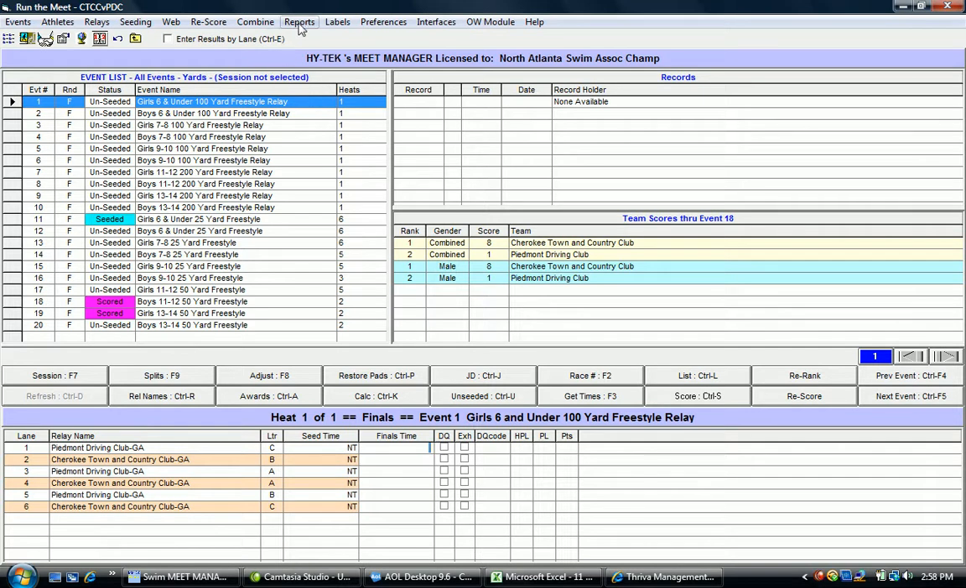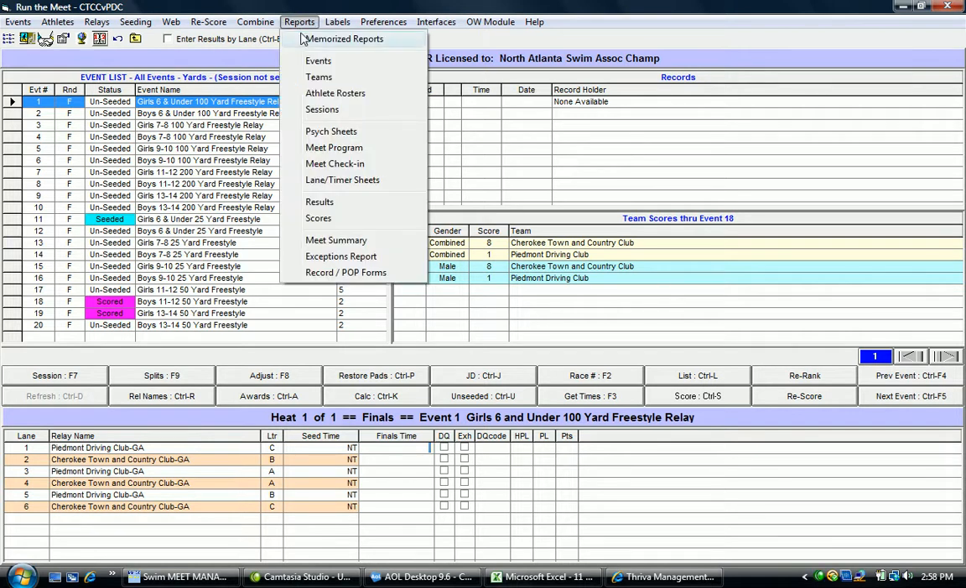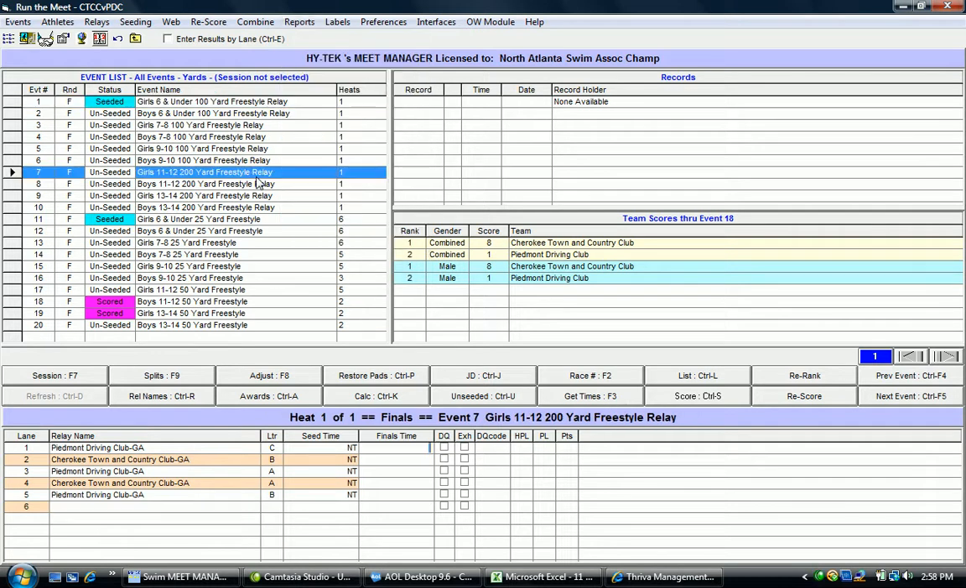Other things of interest, again from the run menu, you have a great number of reports at your disposal. Click on reports, you can look at the things that you've got available. You can click on team reports, athlete rosters, psych sheets. This is where you can generate meet programs, lane timer sheets, results, scores, all sorts of good things.